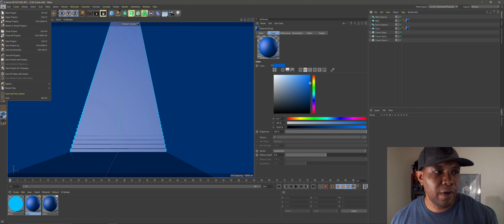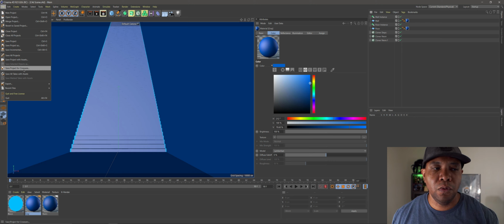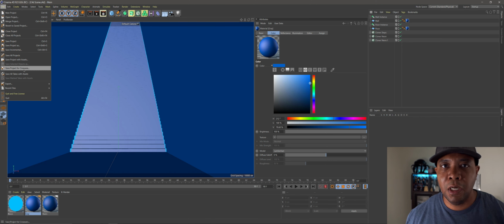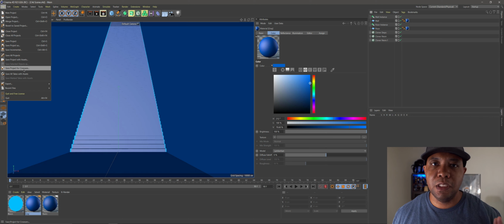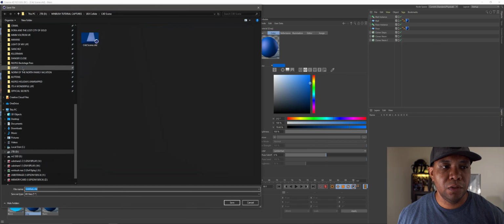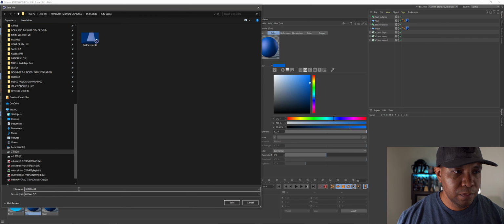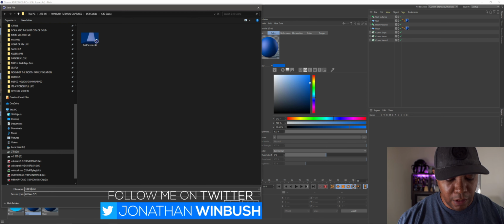So if we come over to File, and remember I'm working in R21, so we'll have to say Save Project for Cineware, but if you're using version R20, it's going to say Save for Melange. So it's all in the same exact area, they just renamed it with the updated R21. So we go to Save Project File for Cineware. I'm just going to rename this to, let's say, C4D UE4.